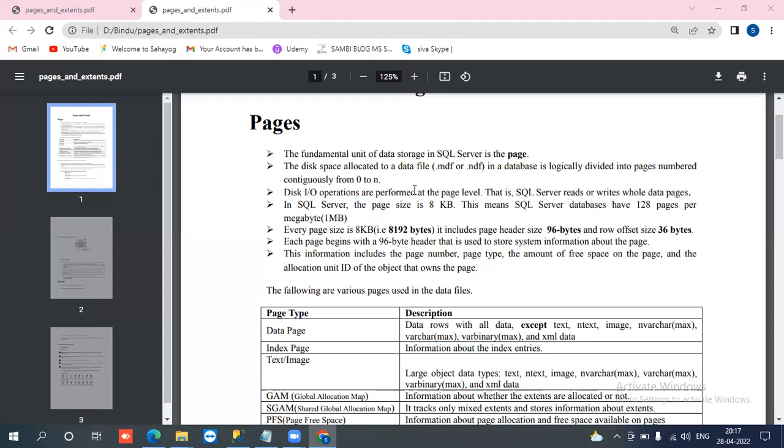So if your database has two tables, in how many pages are the two tables stored? There is one algorithm internally. We just need to know that, not in detail how the algorithm is implemented or how it works. We don't need all those things. We simply understand that it is stored in terms of pages. A page is a fundamental unit of data storage.